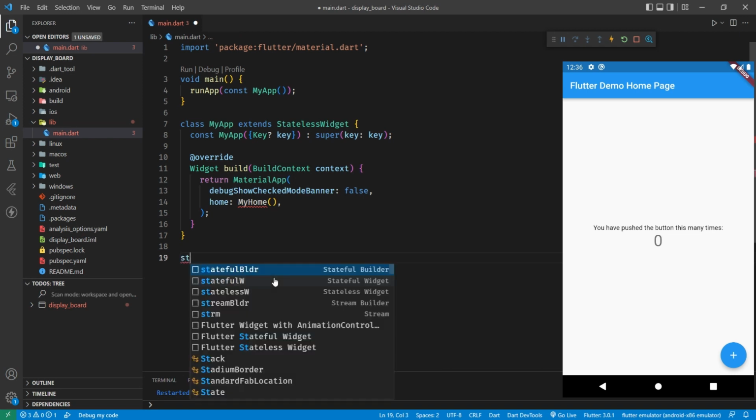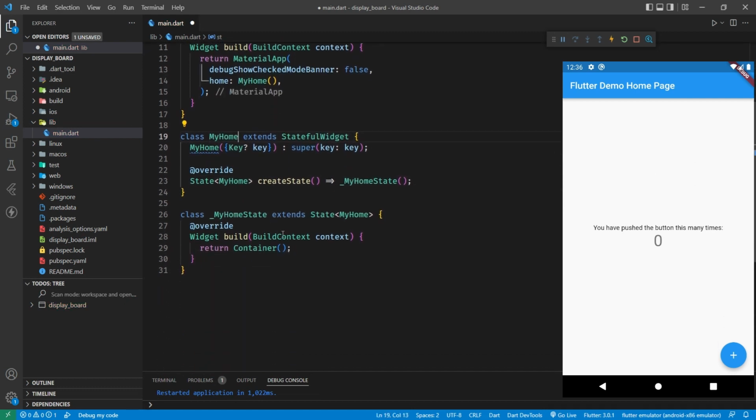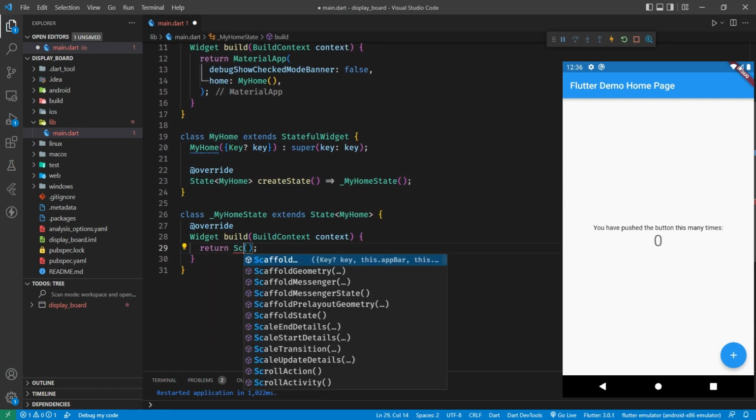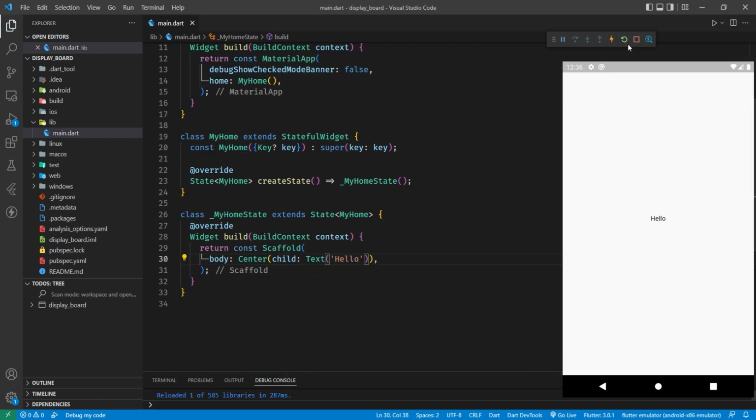MyHome is going to be a stateful widget, and that's going to have a Scaffold that will have a body, Center, child, Text, Hello. Okay, let's save all that up, do a refresh because we've changed stateful widgets to hard widgets, and there we have our app ready to go.